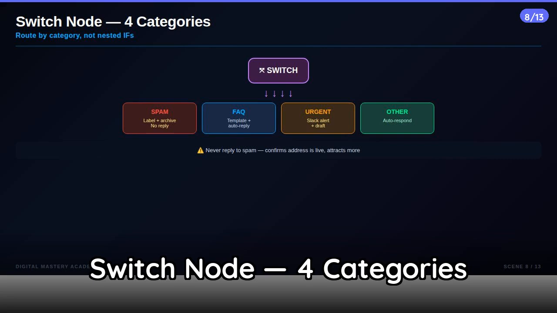For FAQ, route to a Postgres lookup node that fetches your canned answer template by FAQ key and merges it with the suggested_reply. This gives faster, more consistent answers for known questions. For urgent, route to the Slack node we'll build in scene 10, plus a draft reply. For other, route to the autoresponder we build in scene 9.